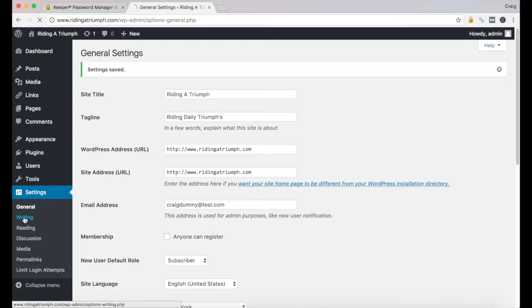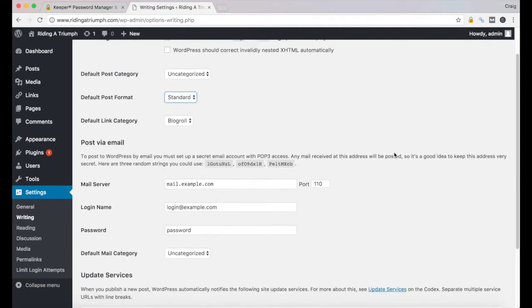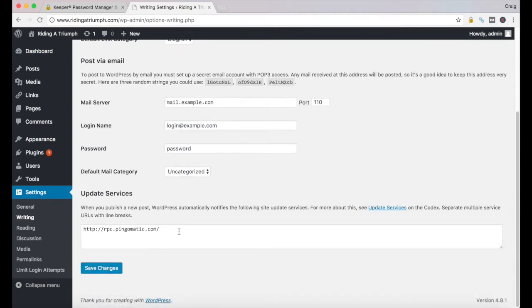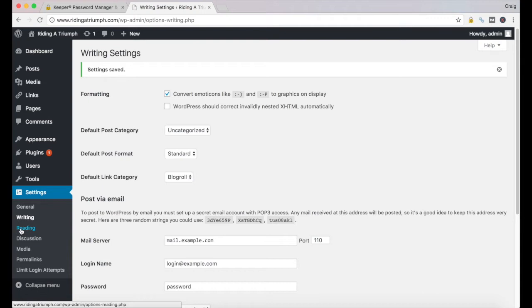And then let's just work down our list here. Writing. So this is how you go about writing posts for your blog. If you want to convert your emoticons that you enter to graphics, you can select that. You can set a default post category, a default post format, and we'll talk about those in a little bit. Usually you don't really need to change anything here. You'll leave everything as standard here. So we didn't change anything, so nothing to change there.